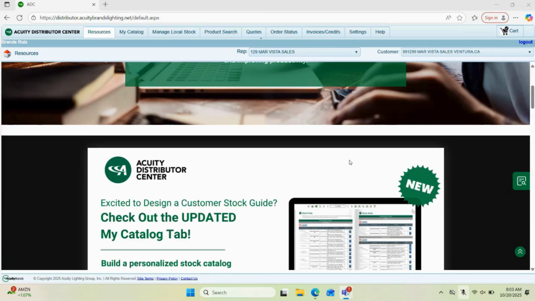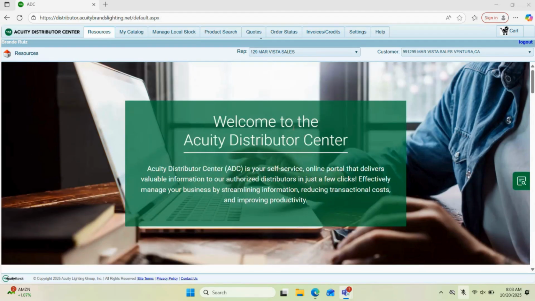One of the things I'll show you today is actually how to place those orders. So the first thing we're going to talk about is along the top here, you have a set of tabs, and those are going to be your main navigation tools to get through the EDC.